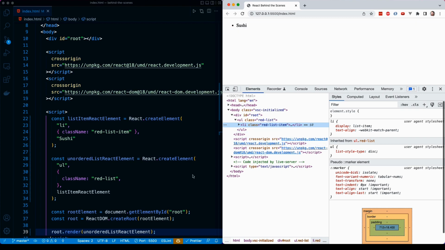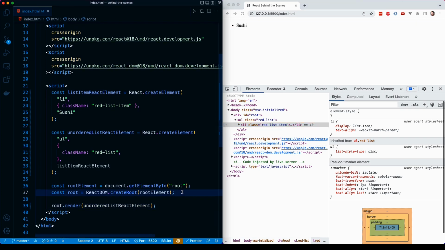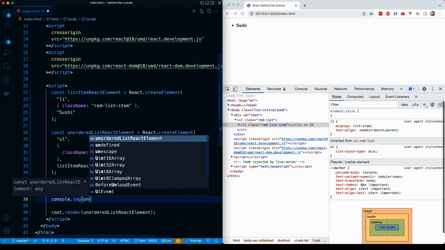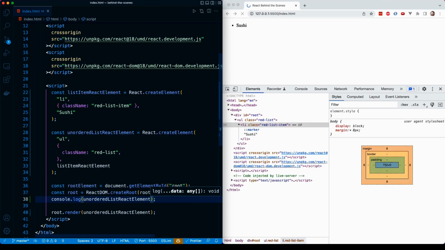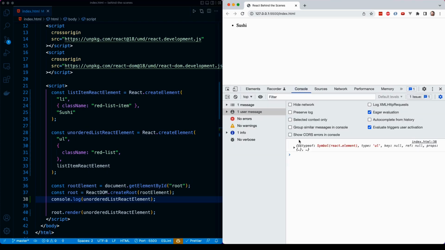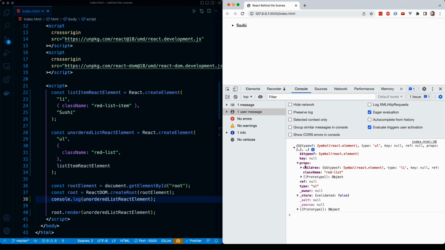Now, what I'd like to do here as well is I want to console log the unordered list React element before we go ahead and render it. And this is just so it shows up in our console. And if I go here, we're going to see that object, this is our React element. And notice the way that React is going to structure this content. So as always, we have our props property. And in this object, we're going to have a children property, just like we did in the previous lesson.